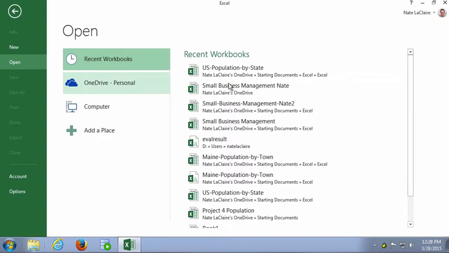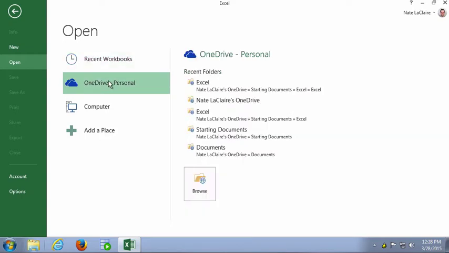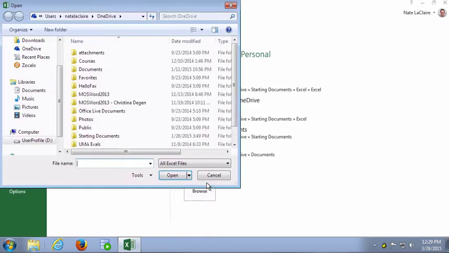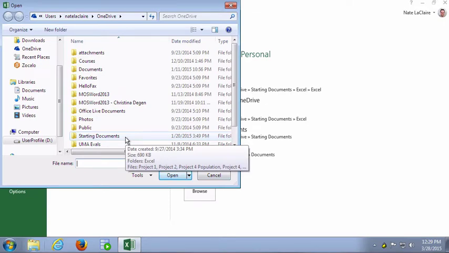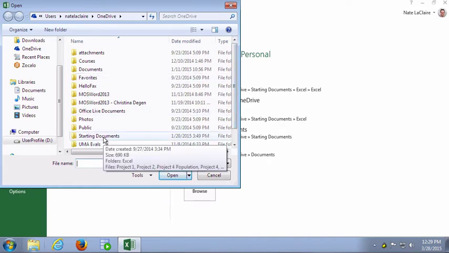So if you see it under Recent Workbooks, go ahead and open it. But if not, and again, that's U.S. population by state, Maine population by town, go to OneDrive Personal. This is where you find all of your OneDrive files. And you probably have your Excel folder in your recent folders, in which case you can click on it. If not, click Browse. And then you want to find your Excel folder. Now, I know that I put my Excel folder in my Starting Documents folder. You should have Excel right here.